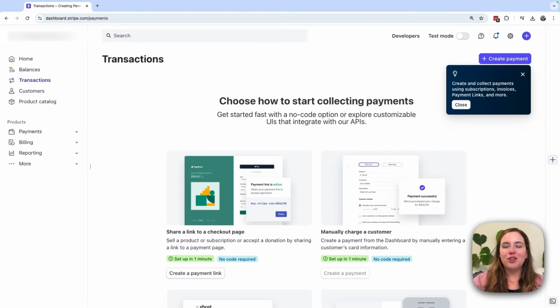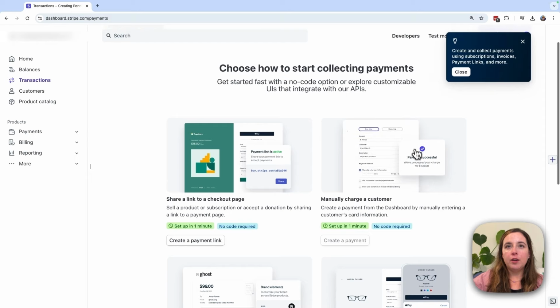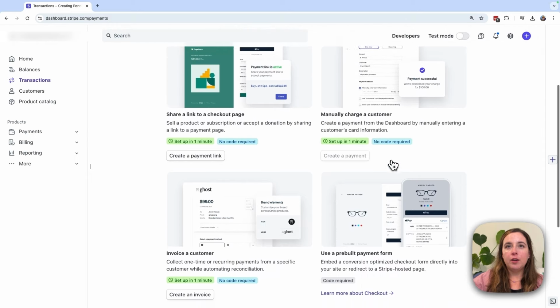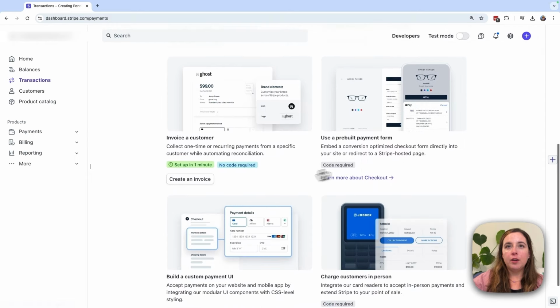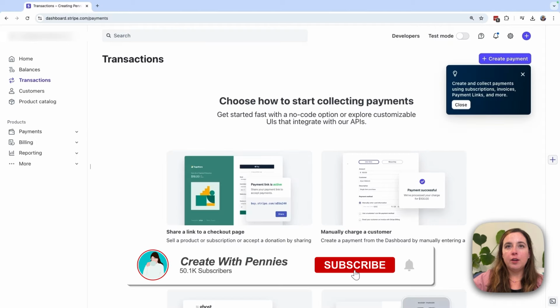So that's it. As you can see here, we have a Stripe account. So we have everything we need. We can start collecting payments. We can create links to checkout pages, manually charge customers, invoice customers. We have everything we need here. That is how you create a Stripe account and get started quickly.